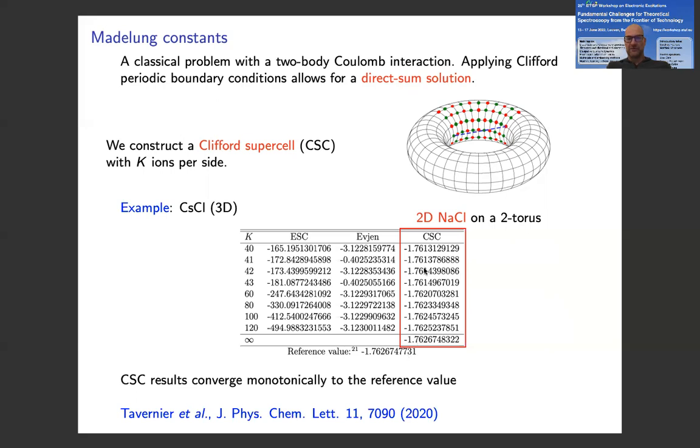And this is opposed to other direct sum approaches, which are the other 2 columns. So for example, if you use Evjen's approach, we do not converge to the reference value. It converges to 2 different values, depending on whether K is odd or even. The details of our approach can be found in this reference listed here below.